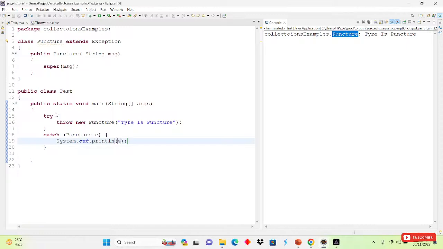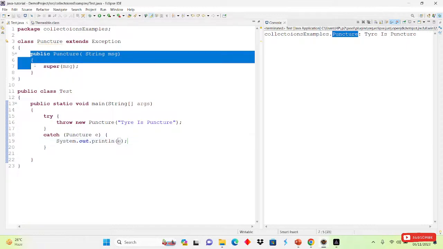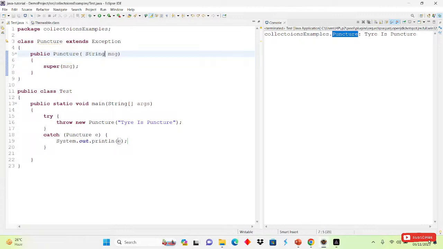You just have to follow a few steps. First, you have to extend the Exception class. After that you have to create one constructor there, and from here we pass the message. The message is nothing but the description, here "the tire is puncture". This is the message only.